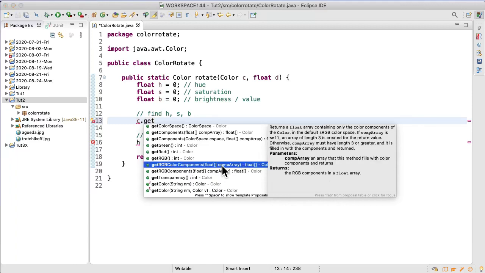Okay, so let's try to use that. Let's see what it says. It returns a float array containing only the color components of the color. They mean RGB. If comp array, the parameter, is null, an array of length 3 is created for the return value. Otherwise, comp array must have length 3 or greater, and it is filled in with the components. Okay, right. So if I pass a null, it'll create a new float array, and it will send back RGB for a color in that float array.